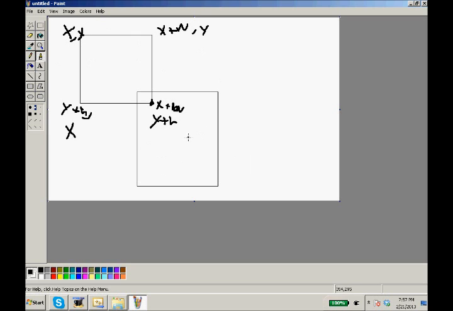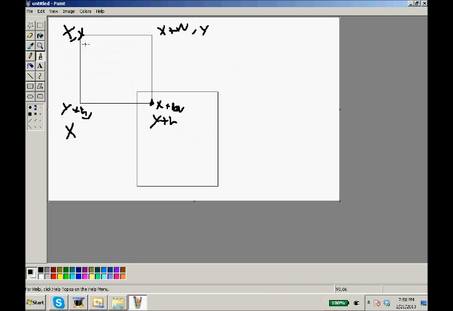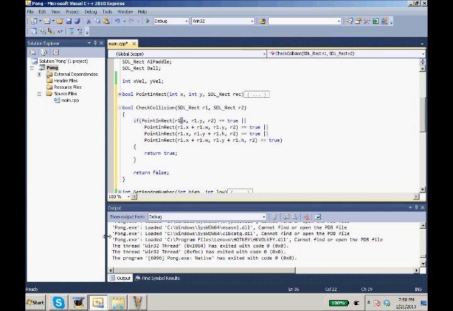If any one of these corners is within this other rectangle, then the collision has occurred, and that's what we did with this function here. With the r1.x and r1.y, this one is within the rectangle, or x plus the width is within y, and the second one is within this rectangle. If that's true, a collision has occurred, which we see in the second one.